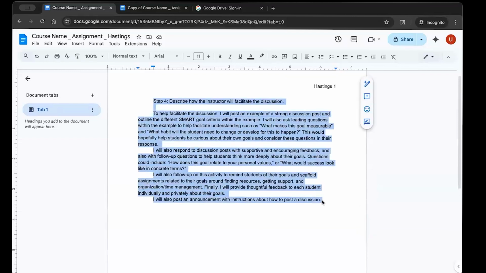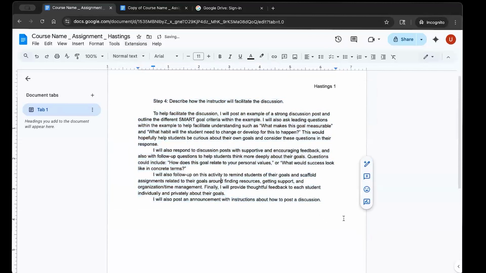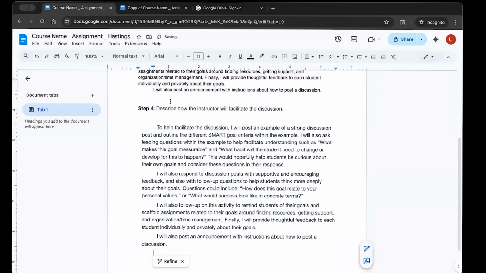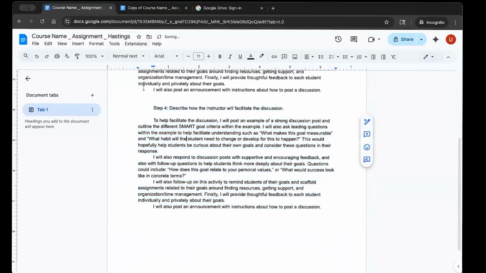Now, I want my normal text to already have paragraph indents. So I'm going to go here, select update normal text to match, and then watch this. I'll copy that in again, highlight it, and then select normal text. And now it will automatically indent the first line.